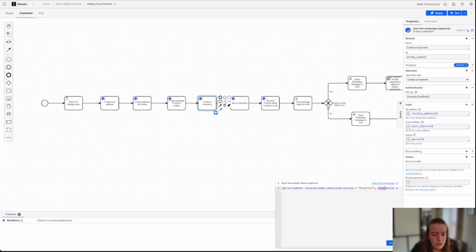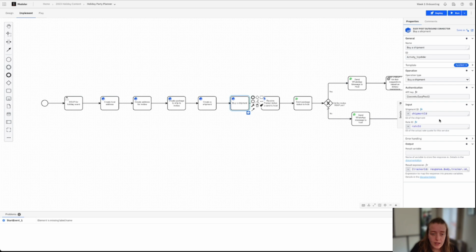The first one is the shipment ID, as well as, if we go over here a little bit, I believe we also need the rate ID. Taking the shipment ID and the rate ID, now I can actually buy the shipping label here, putting that in here under the operation type, buy a shipment, and I'm going to get a tracker ID, which for me as a host, I would love to have to make sure that everyone actually gets their gifts at the end of the day.